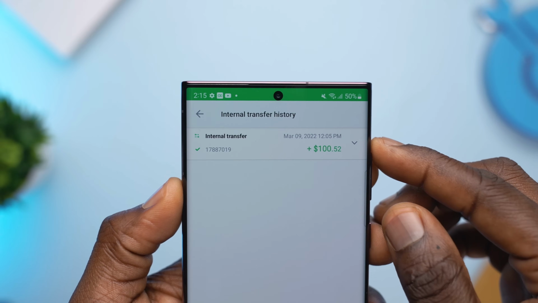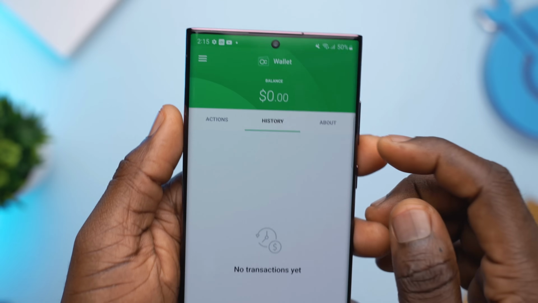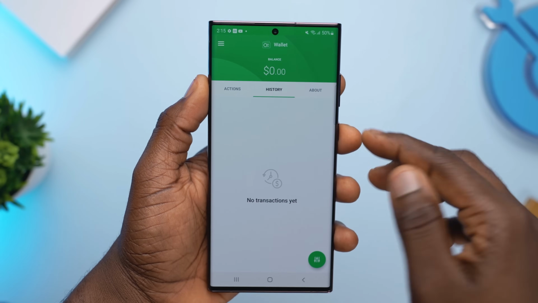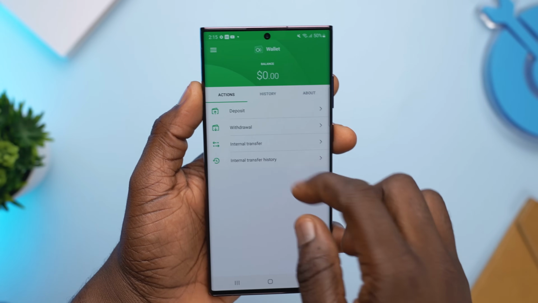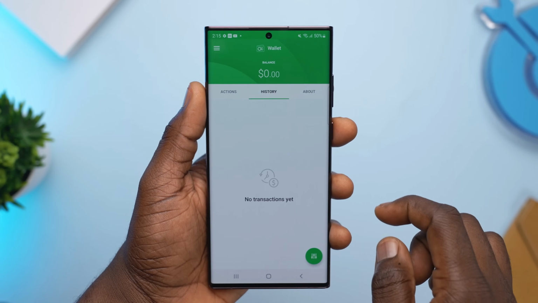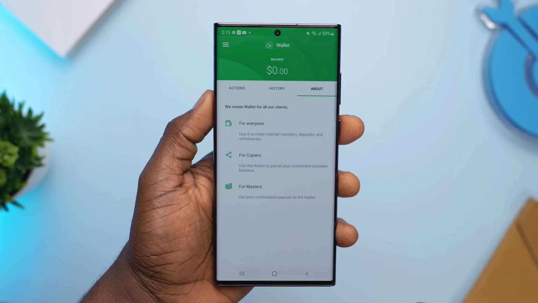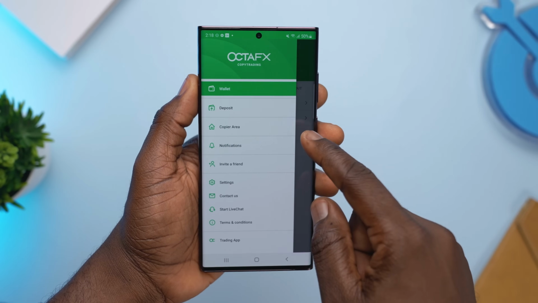But let's not get ahead of ourselves yet. Lastly, for actions, you can see your internal transfer history. You can also click on history to see your history pertaining to the copy trading app itself. And lastly, what the copy trading app is about, just a summary of what you should know about the app. All right, now back to the main tabs.